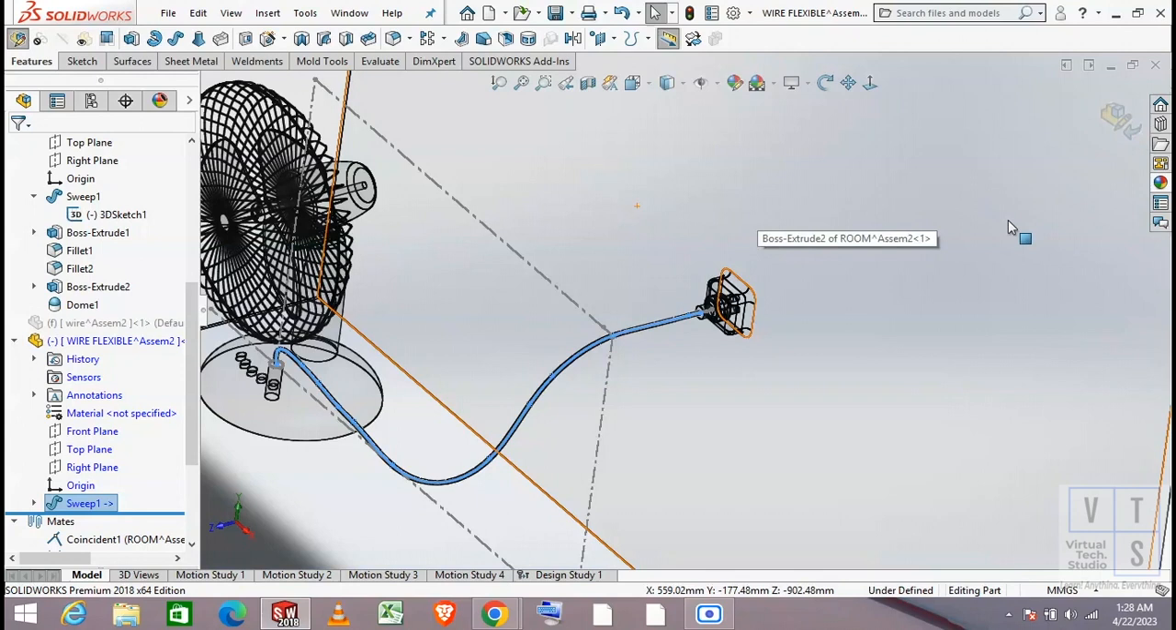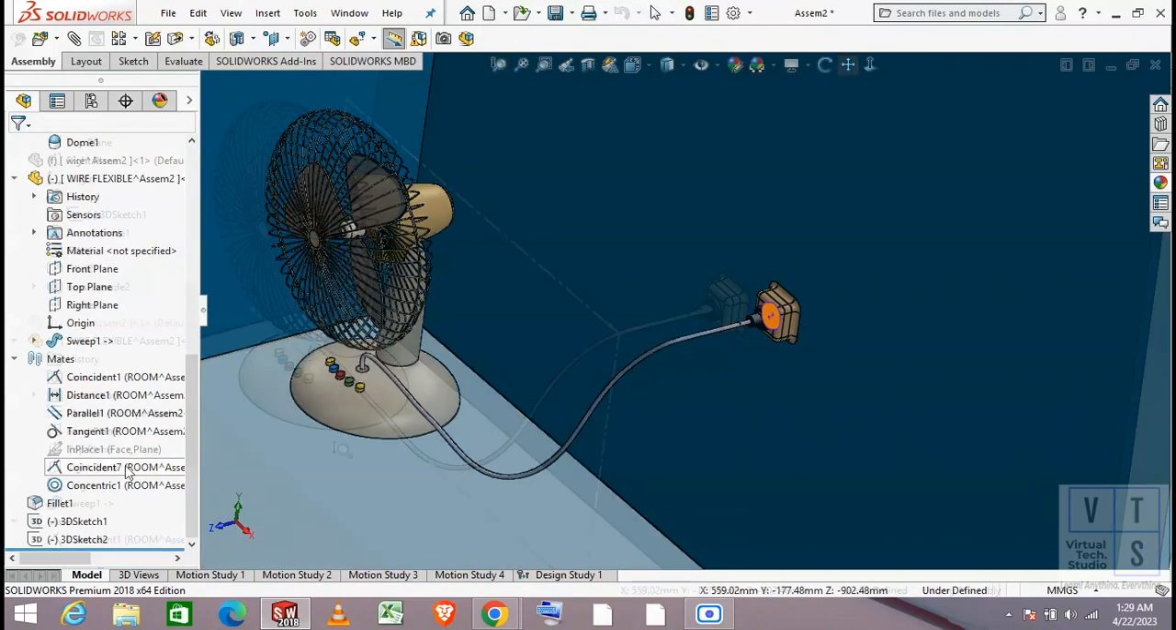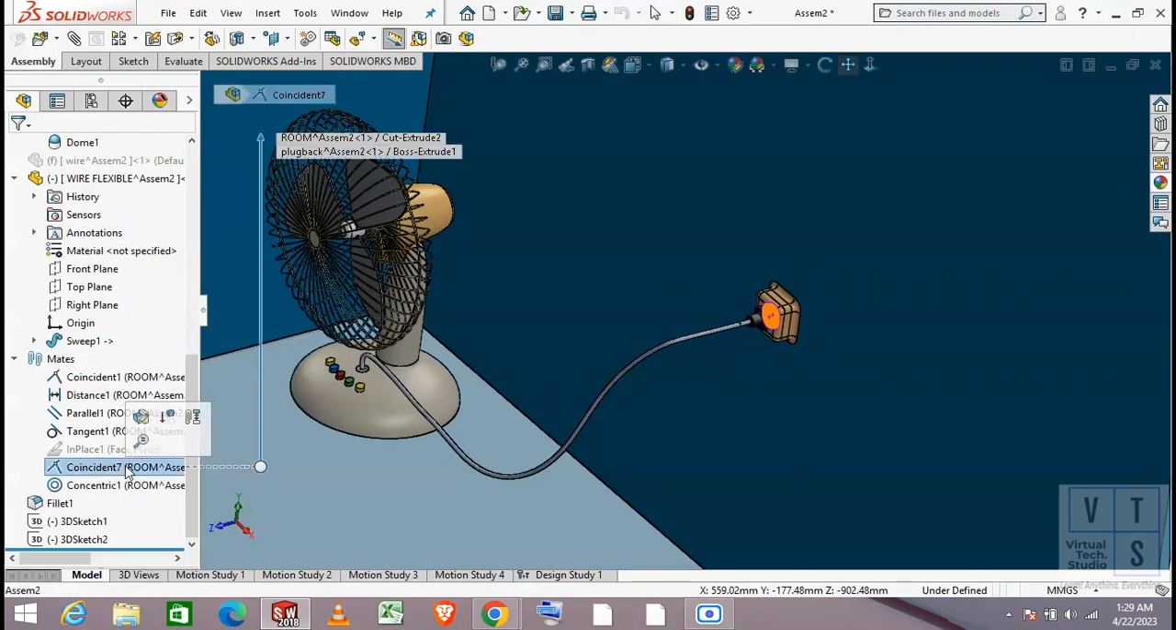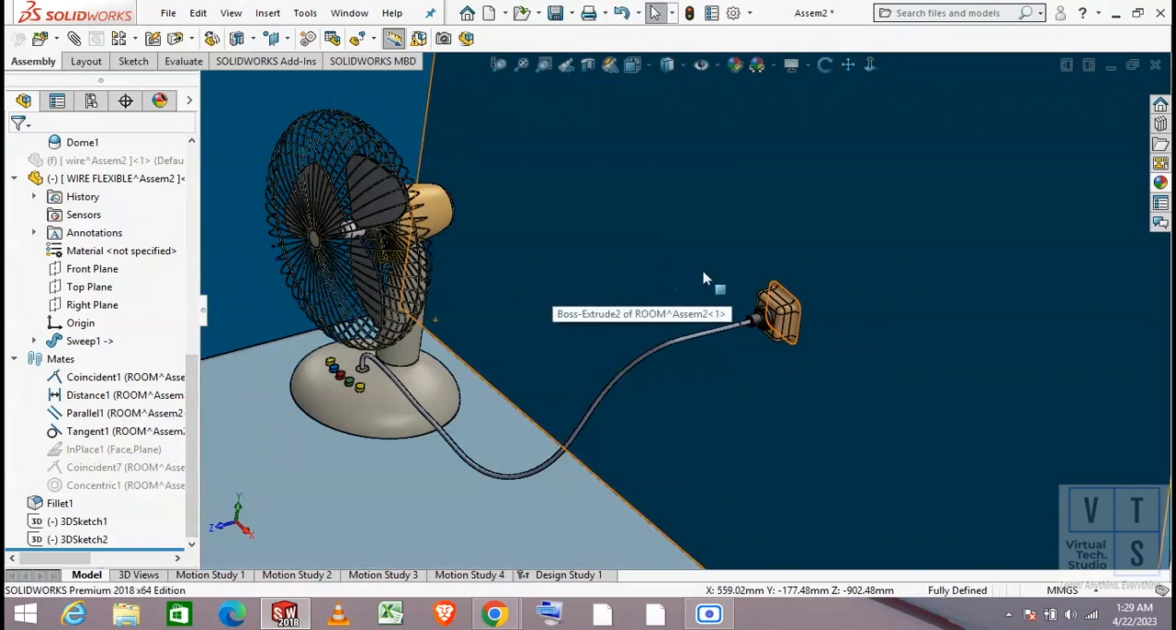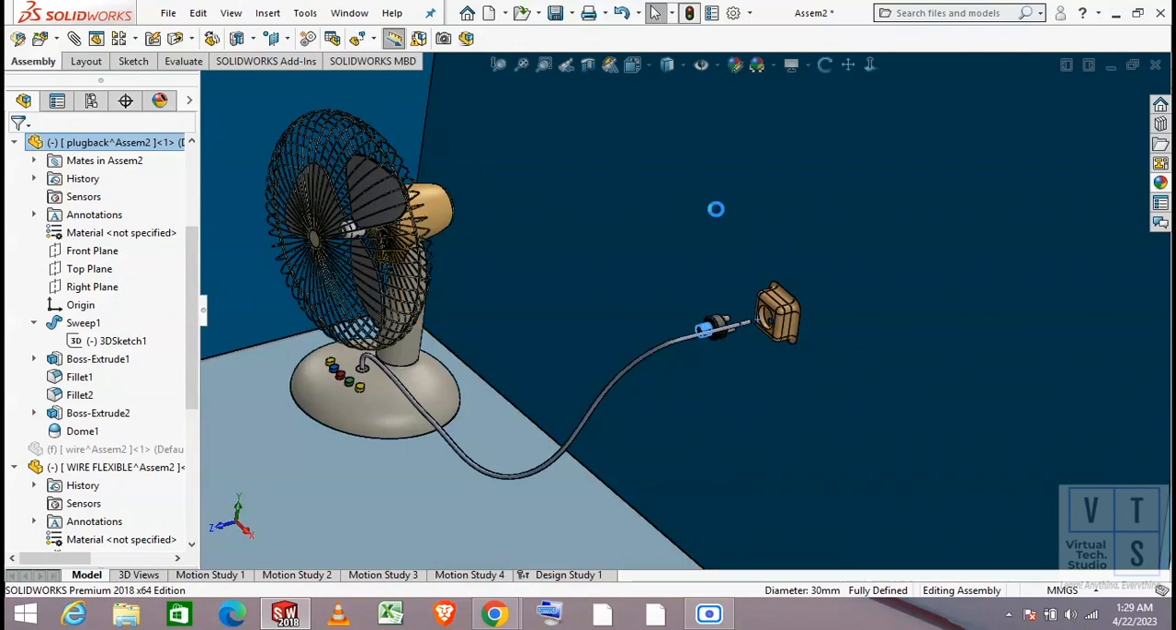Then exit the part. It looks like the wire that we are looking for, but we may have to make some further changes. Now disable the mates between plug and socket so that we may be able to move the plug and hopefully the flexible cord along with it. Now move the plug and then hit the rebuild button to rebuild the flexible wire.